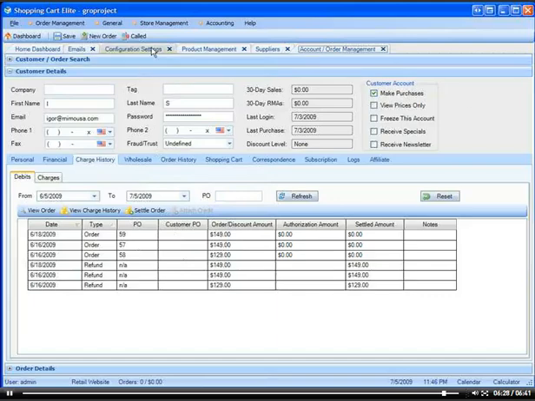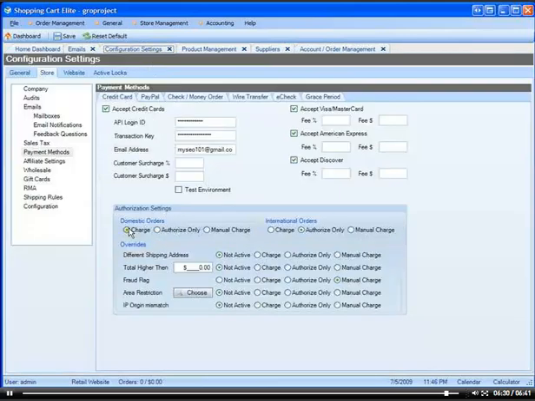But do make sure that if you have an authorization only, to check up on the orders, at least for the first few that you process, to make sure that they charge. You definitely don't want to leave an authorization only on the customer, deliver the product, and never get paid for that product.